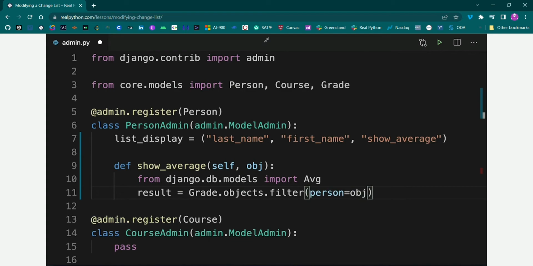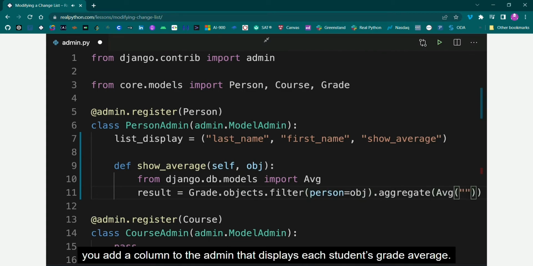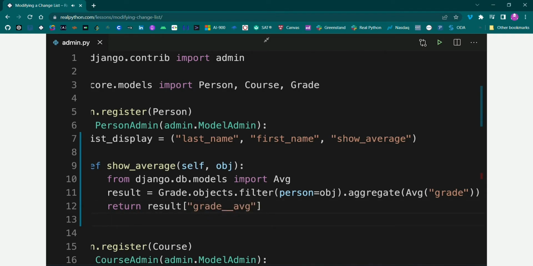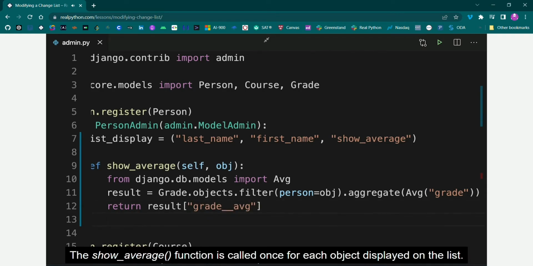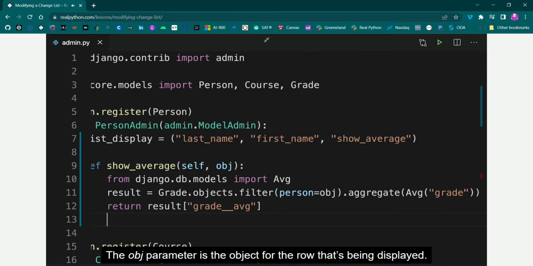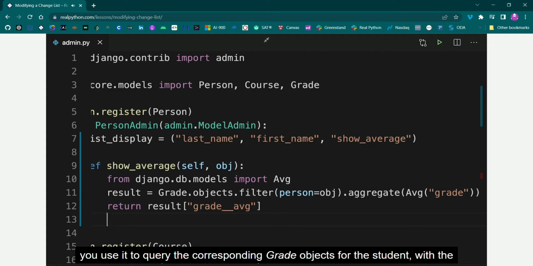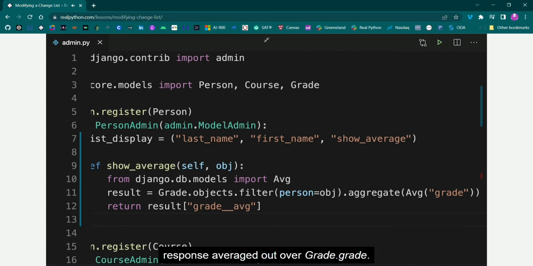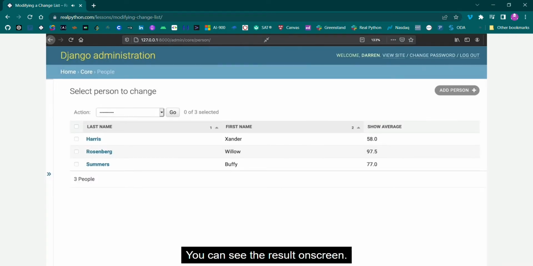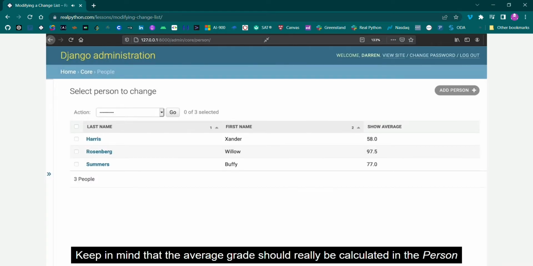With this code, you add a column to the admin that displays each student's grade average. The show_average function is called once for each object displayed on the list. The obj parameter is the object for the row that's being displayed. In this case, you use it to query the corresponding grade objects for the student, with the response averaged out over grade.grade. You can see the result on screen. Keep in mind that the average grade should really be calculated in the person model object. You'll likely want the data elsewhere, not just in the admin.